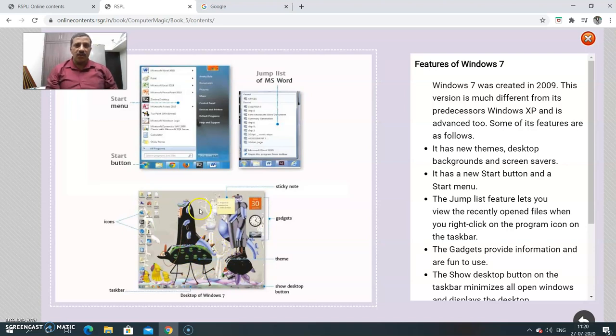It has a new start button. See this, this is the new start button we have here, and also the start menu. We can see it on the left side of the screen. Then we have the jump list of MS Word. What is the use of this jump list? It helps us view the recently opened files. Recently opened files we can see here, in the jump list of MS Word.